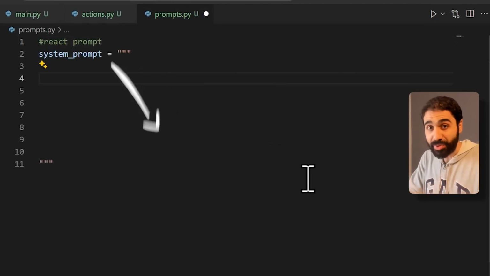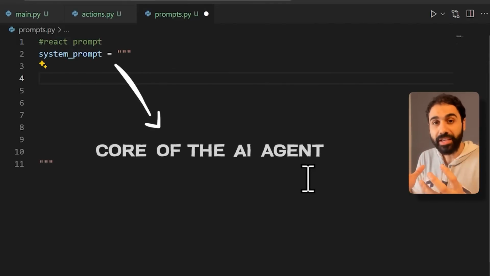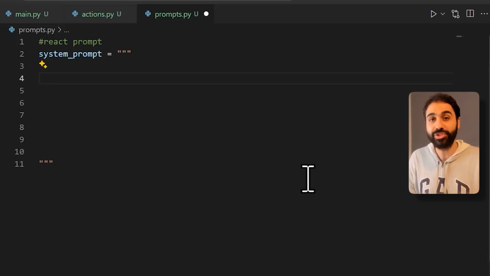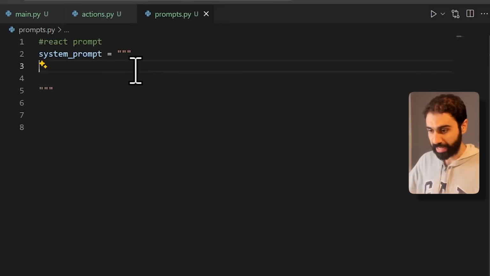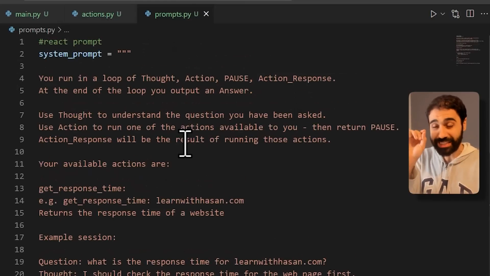And this system prompt is the main and the core of the AI agent. This is what makes the agent mimic humans' behavior. So please focus very well on this part. If you get it, you can build any agent you want. So let's paste the prompt, and here we are. Please focus for 30 seconds.